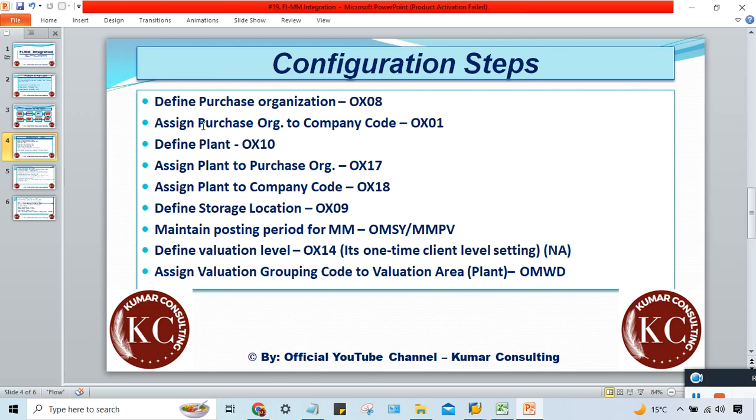So what we have done, we have defined this valuation grouping code to valuation area. Sorry, we have assigned this valuation grouping code to valuation area. Now valuation grouping code is nothing but a group of valuation areas. Why? Because multiple valuation areas can be assigned against one valuation grouping code. Now here only one valuation area is there, in the sense only one plant, so it's okay. We have assigned against only one valuation grouping code.